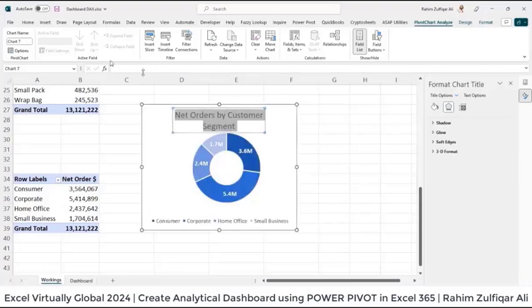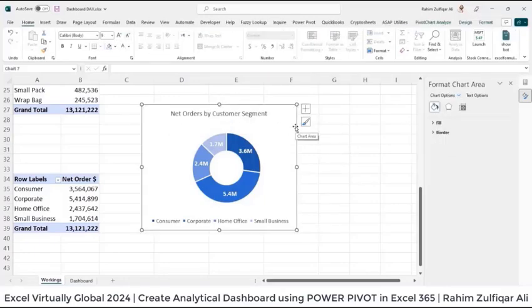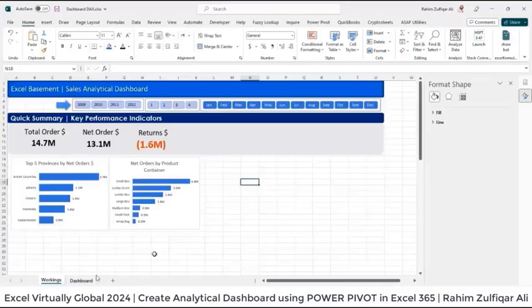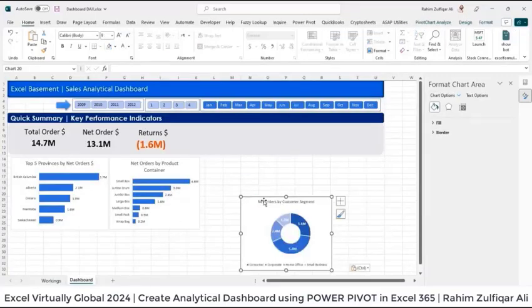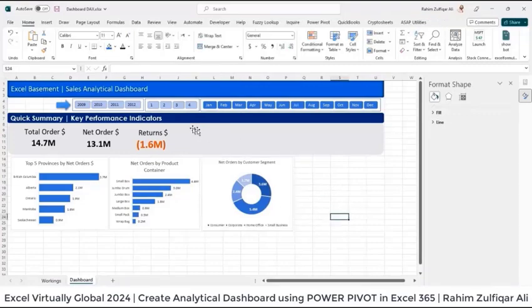Let's make this header a bit small, so go to the Home tab and decrease the font size. That's it. Now if this is ready, press Ctrl X to cut this and paste it on the dashboard and place it where you like, something like this. Now when you click on any of the years, you can see all your charts and KPIs being updated, right? That's great. And if you click on any month slicer, it also updates dynamically.